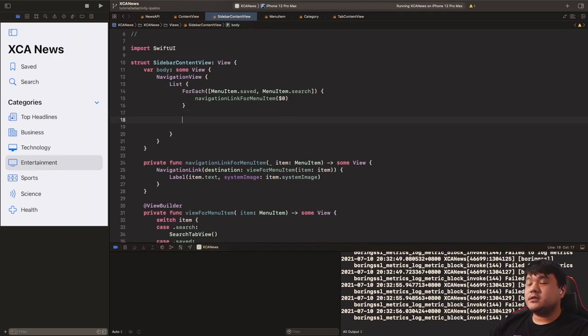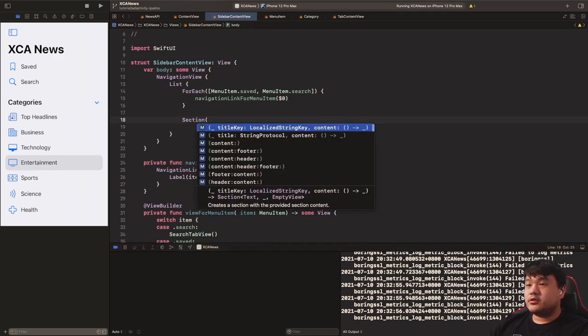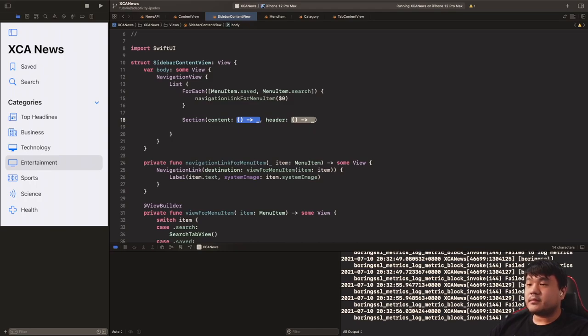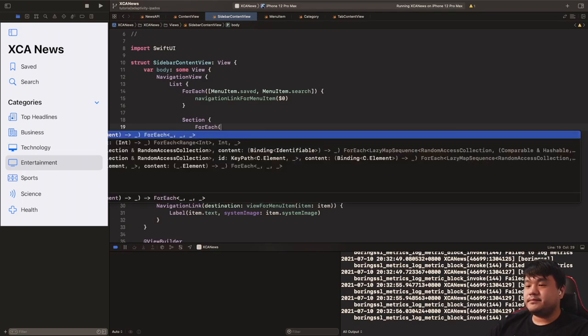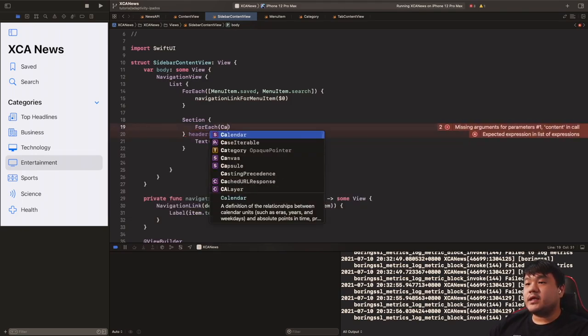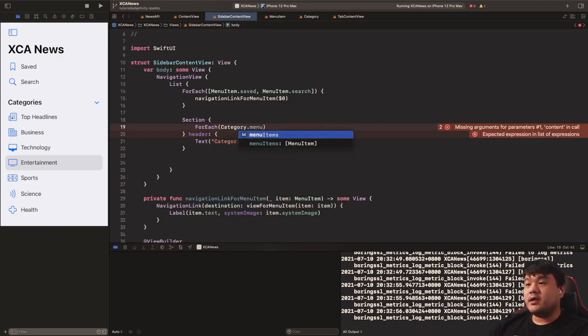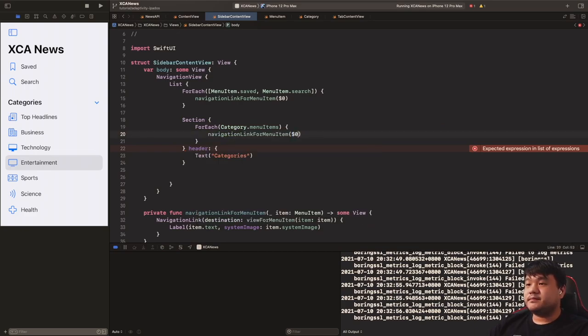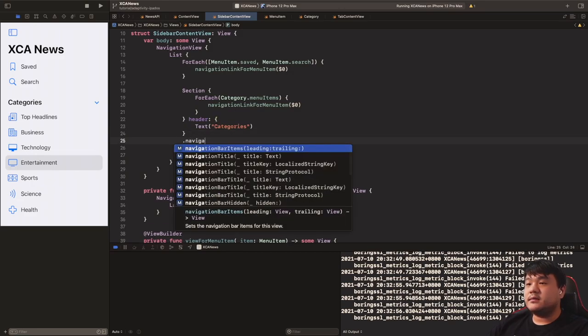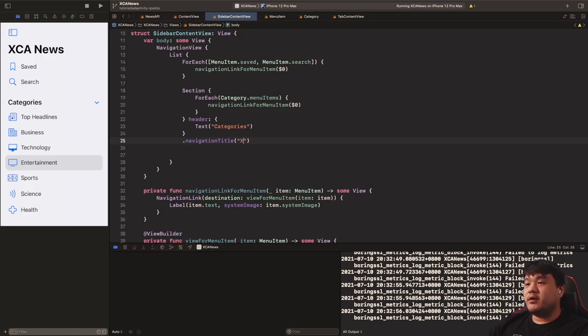Based on the UI on the list, you can see that we have another section. So to declare a section, we can just use this Section. And we have a header. For the header, let's just pass text Categories. For the content inside the section, let's also use ForEach, right? And in this case, we can use all the category menu items that we created before using an extension. Here we can also use this navigation link for menu item, passing the menu item. And let's also declare the navigation title for the app. In this case, I'm going to give it a name of Axia News.